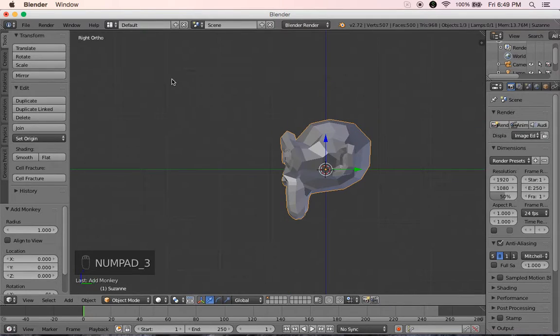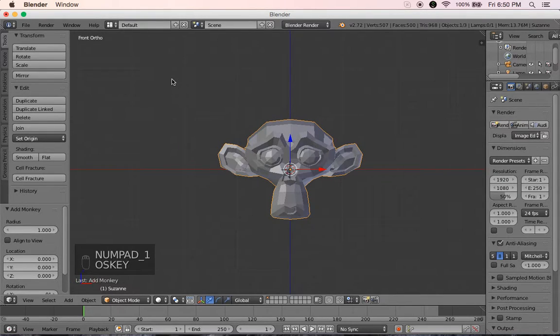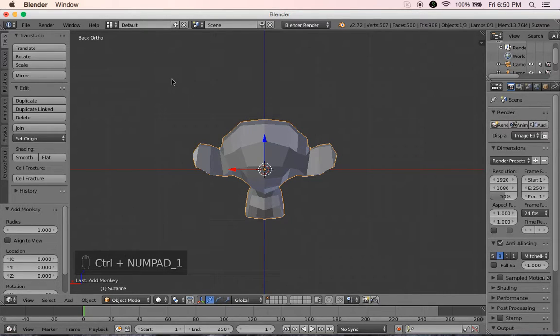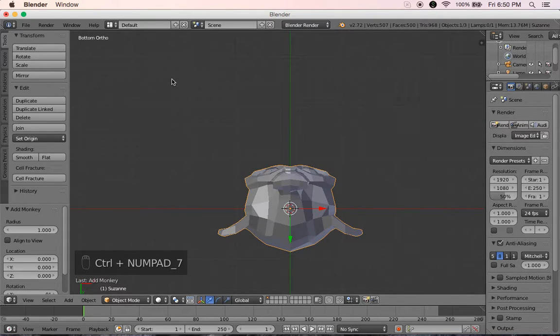Okay, let's take a look at 3. Now that's from the right side. Watch what happens when I do Control 3. That shows me the left side. Okay, if that's 1, what's Control 1? That's the back. If 1 is the front, Control 1 is the back. If 7 is the top, what do you suppose Control 7 is going to be? The bottom.